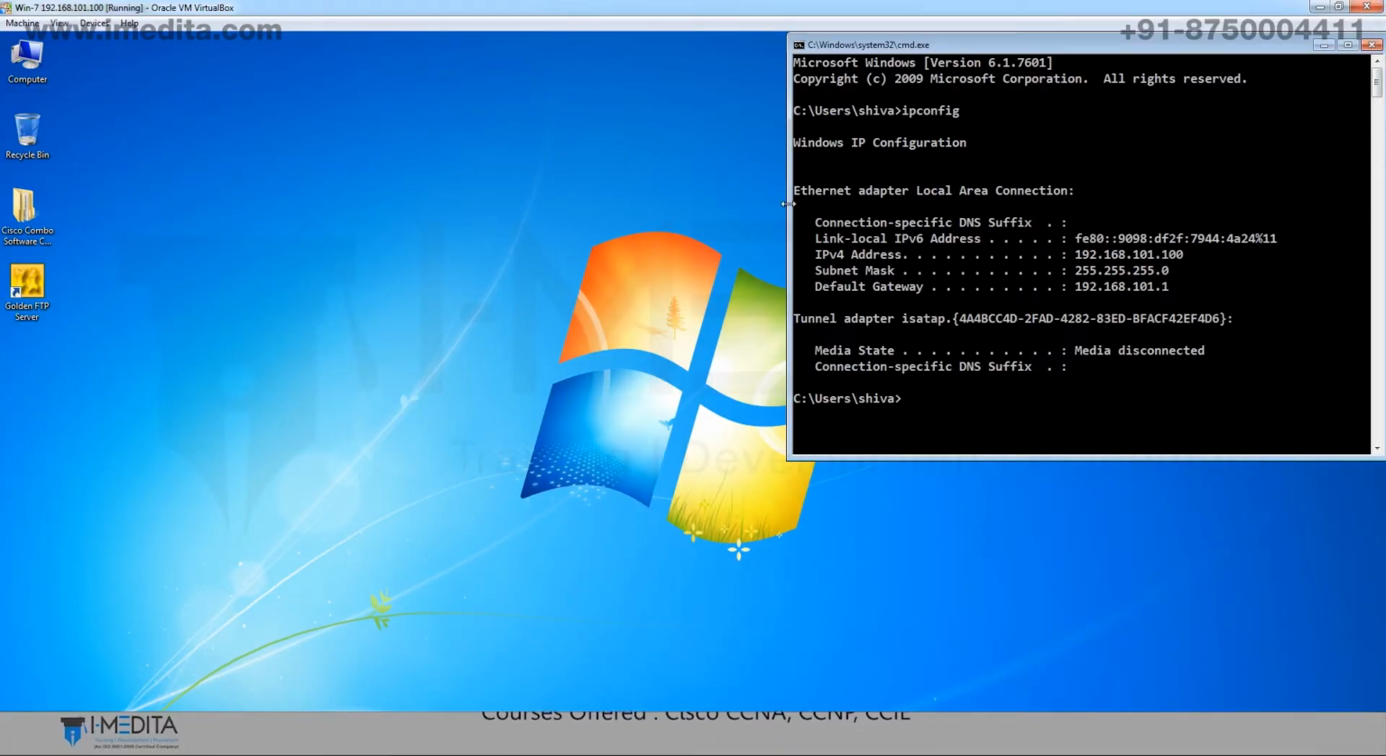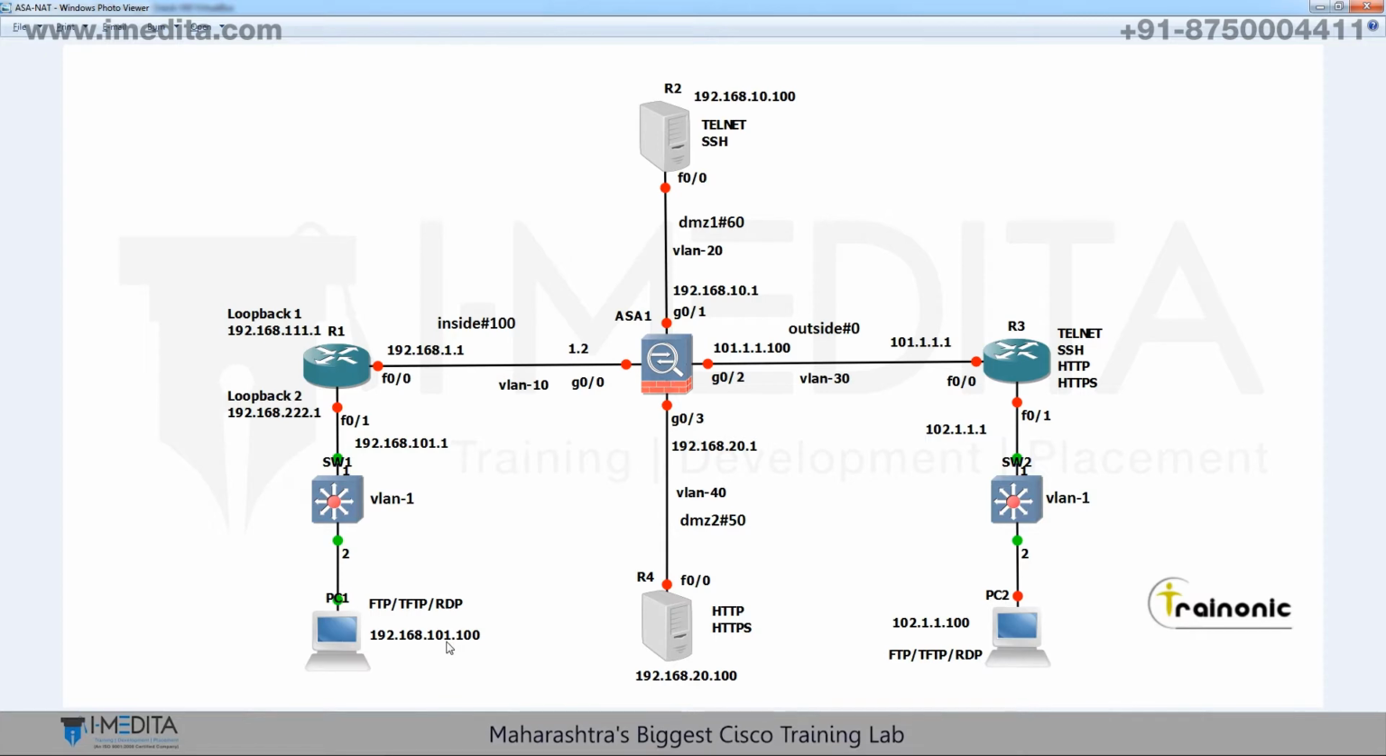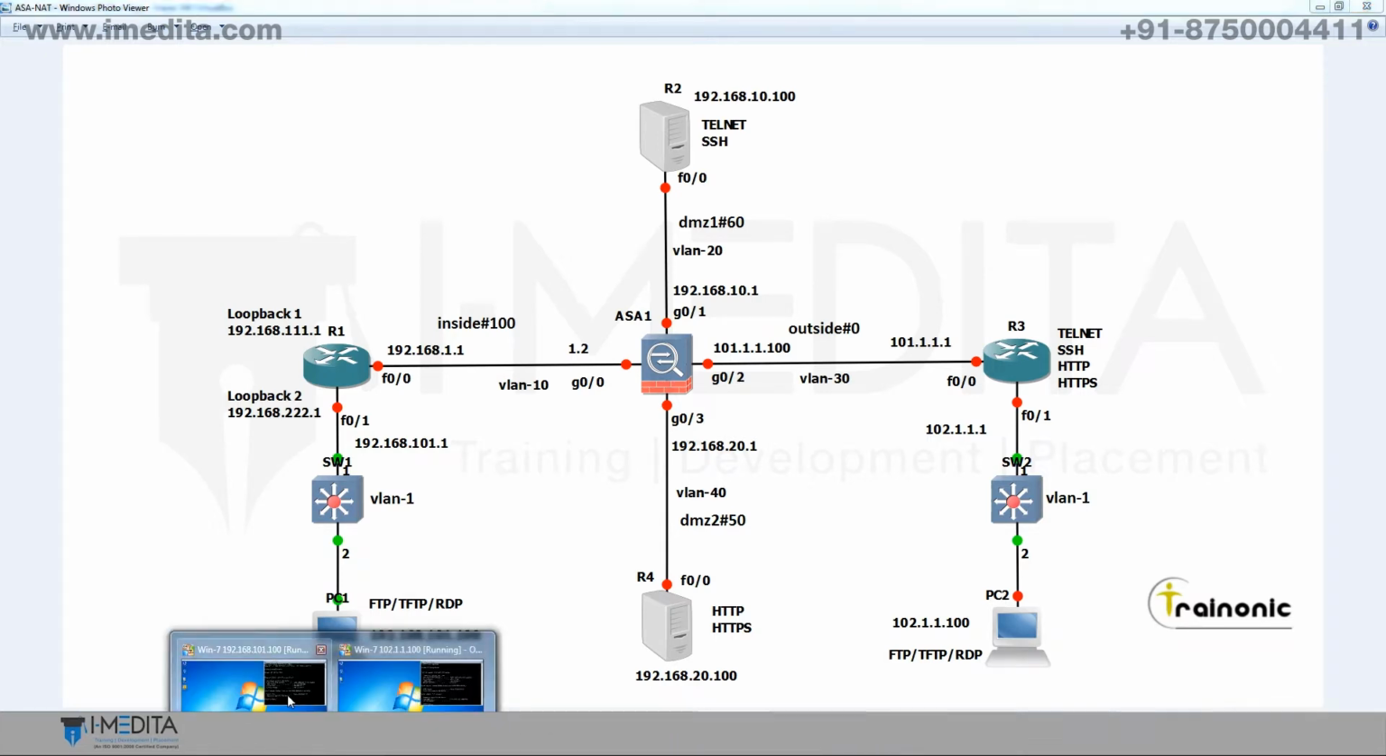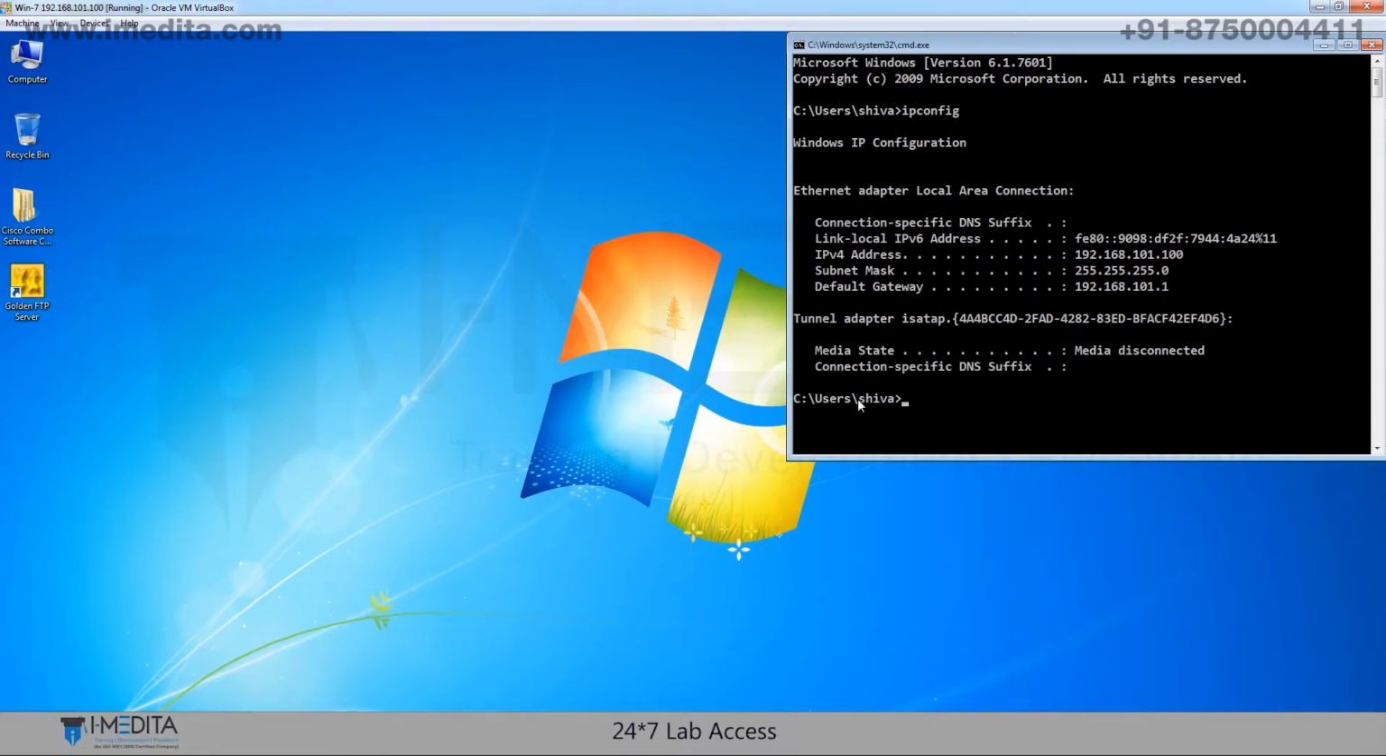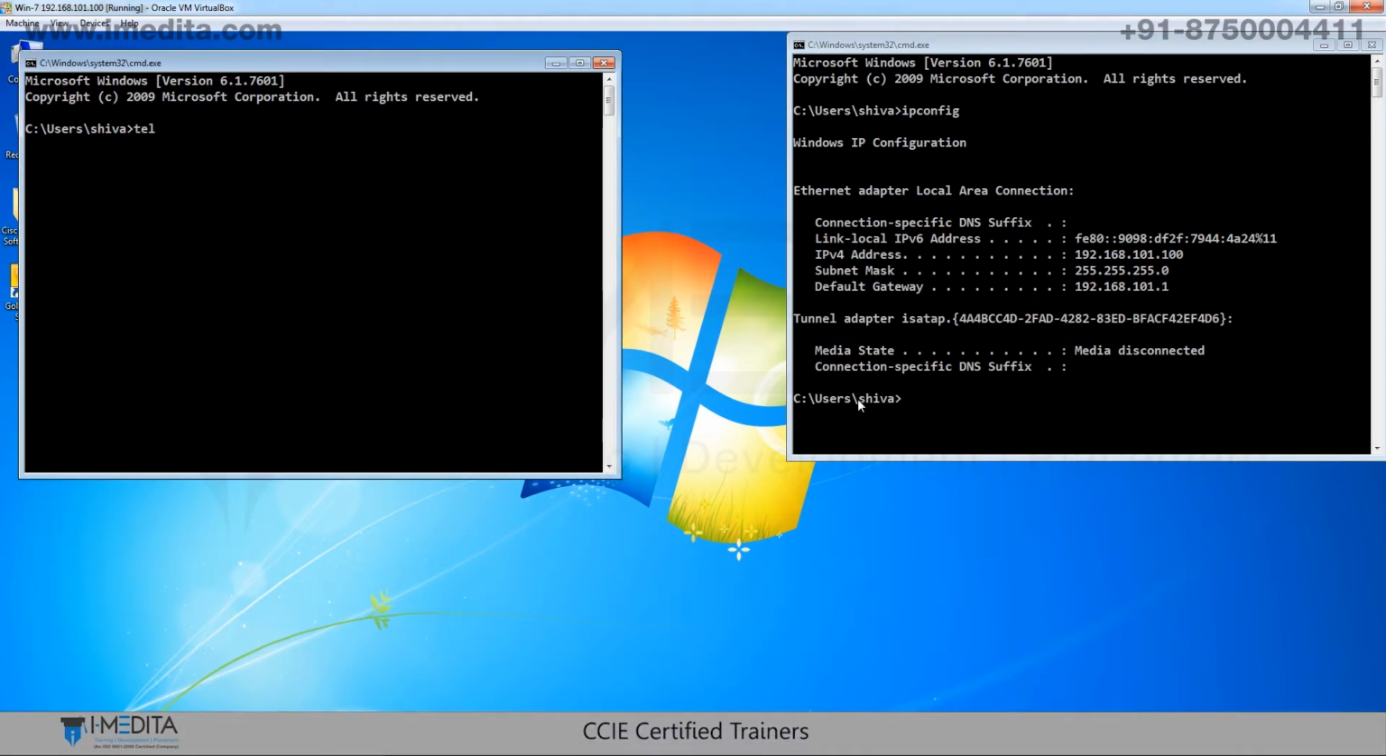This is PC1 IP addressing. You can check here: 192.168.101.100. Open CMD and telnet. First of all, check ping. Ping will not work, but telnet, username Shiva, password Shiva, works.